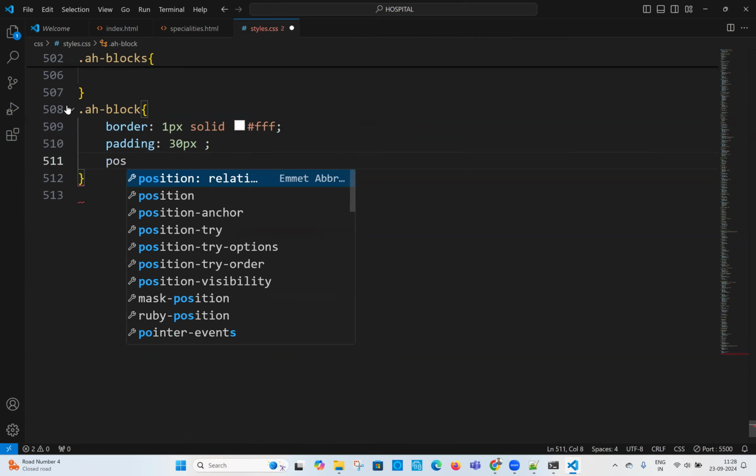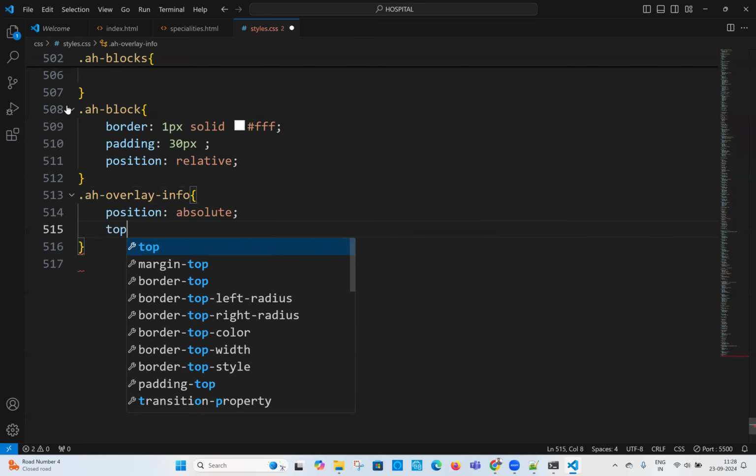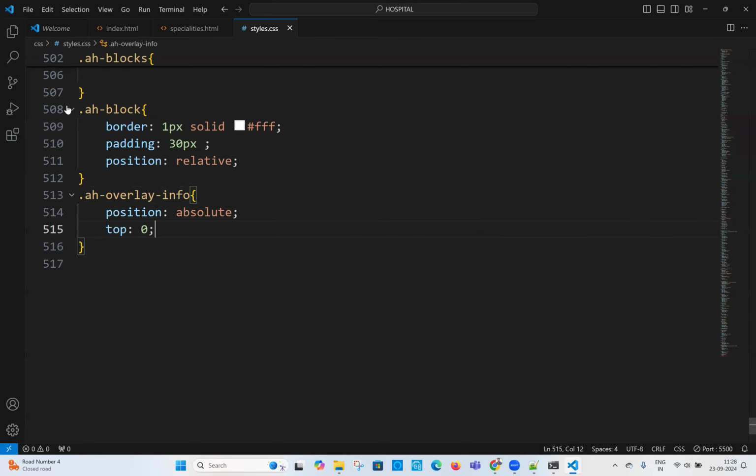Always write position relative, right? Obviously, .ah-overlay-info, position absolute, and top zero. Let us write top zero. So let me check this.